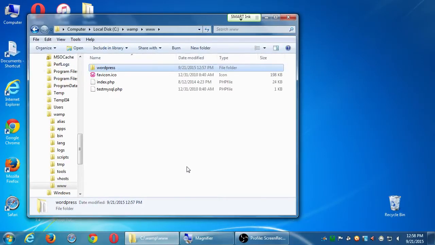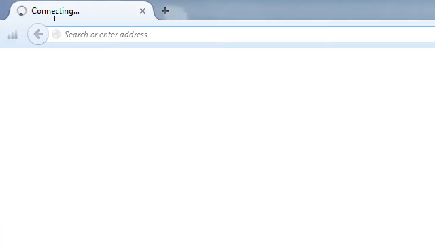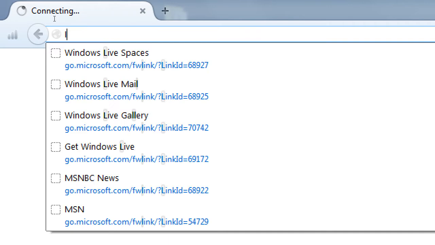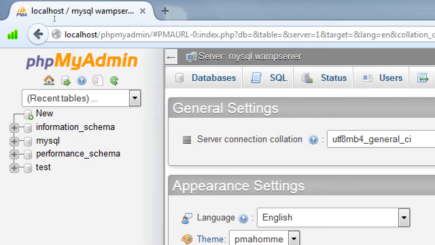Basically, I'm saying go ahead and go to your web browser. So open any web browser. I'll just get Firefox. Doesn't matter. Open your web browser, and we'll go to that address listed there on step 2A, which is localhost slash phpMyAdmin. If phpMyAdmin doesn't load up, that means WAMP server's not running.